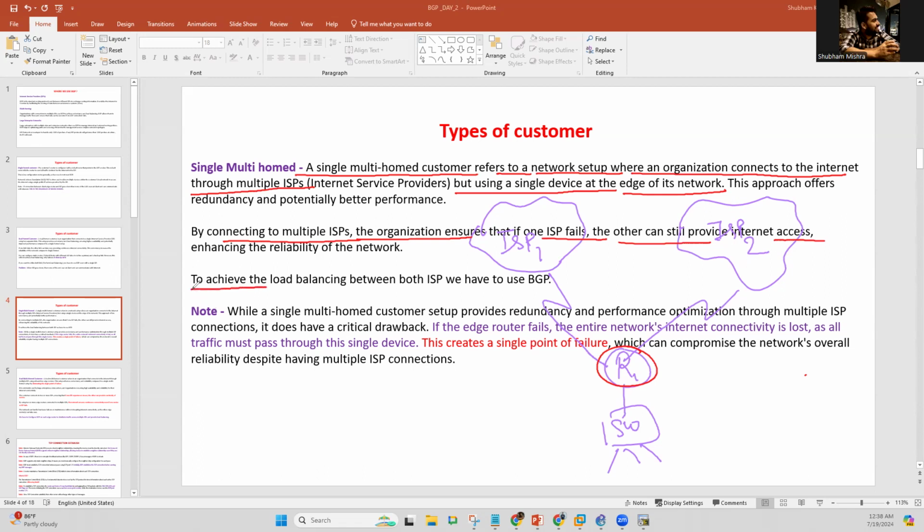Now, to achieve load balancing between both ISPs, what are we using? BGP. So if one ISP goes down, we have the second one. Getting my point, everyone? Now, again, we have a problem. What is the problem?